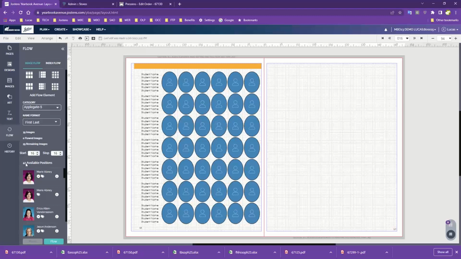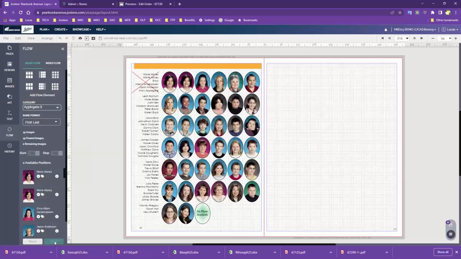So at this point, if you've got your template, you've got your class, and you've got your start and stop, and this is in white, you're good. Now, if it's in red, that means there's something that's not right, and it won't flow until you fix whatever needs to be fixed. But in this case, we're highlighted here in white, and it shows available positions. So then we just come down and click on the flow button. And in one swoop, we see everybody flow in there.